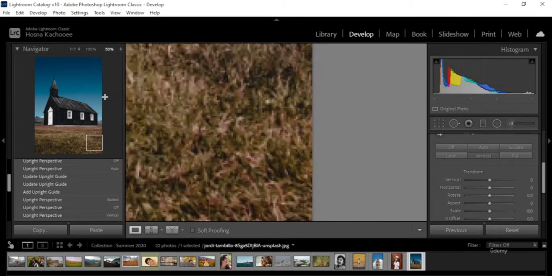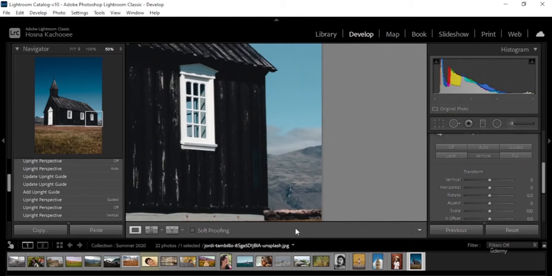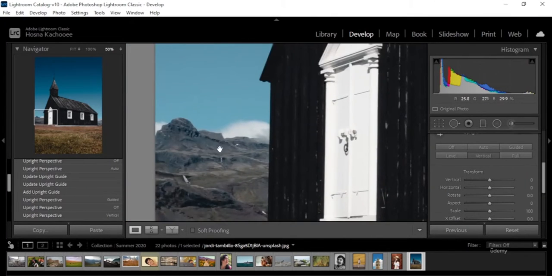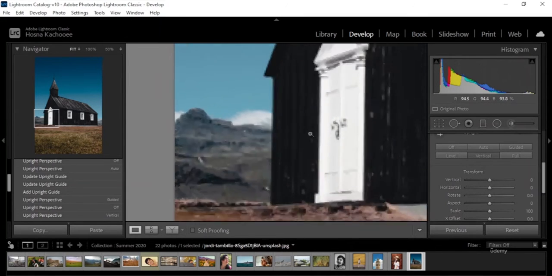Let's go to like 50. Come up. It's still a bit slanted, but it did a pretty good job for a preset. Let's look at the other side. And this side also has room for improvement.